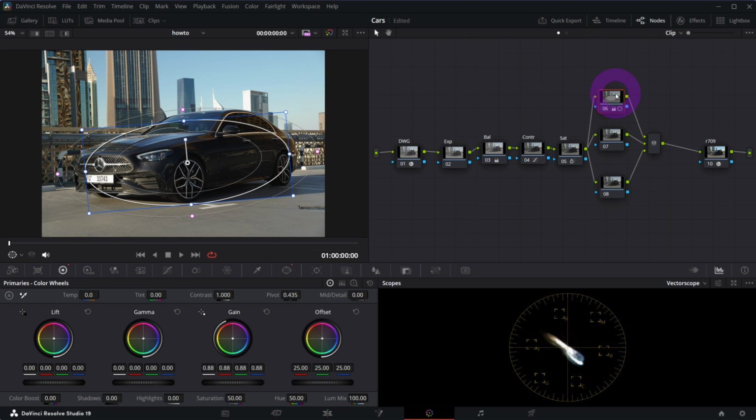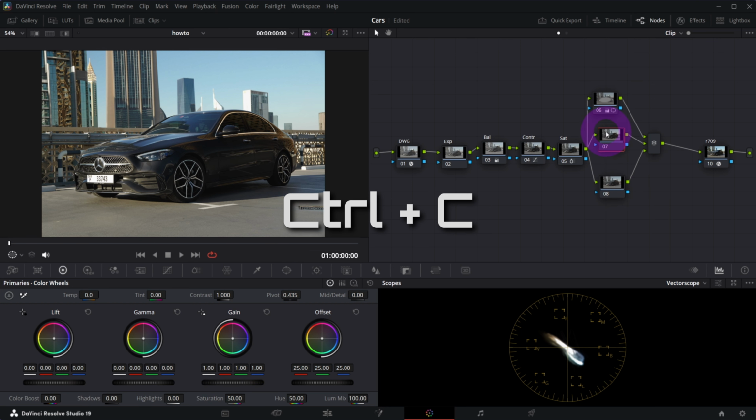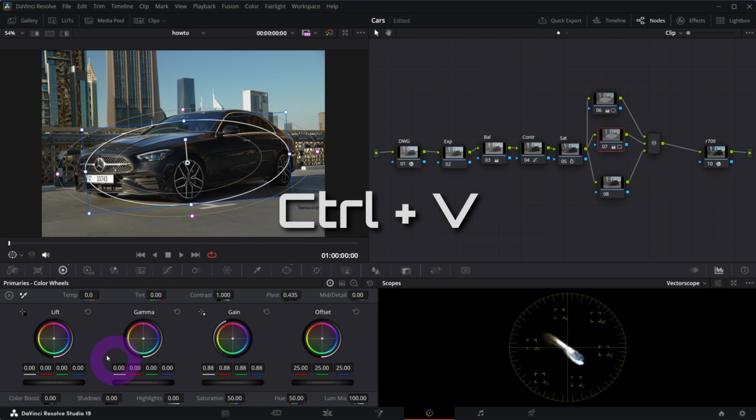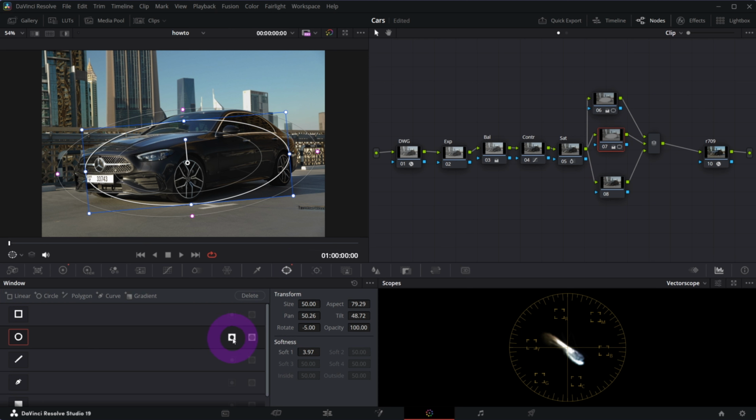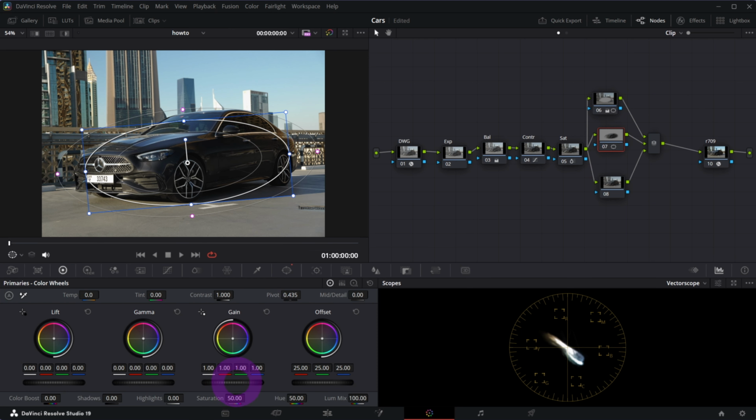Next, copy the first parallel node and paste it to the second one. Uncheck the invert option in the power window, but this time increase the gain wheel. So this is before and after.